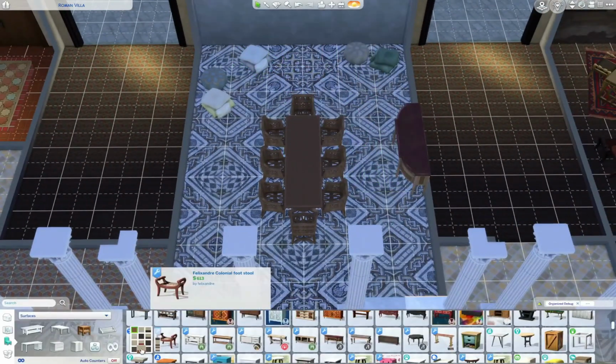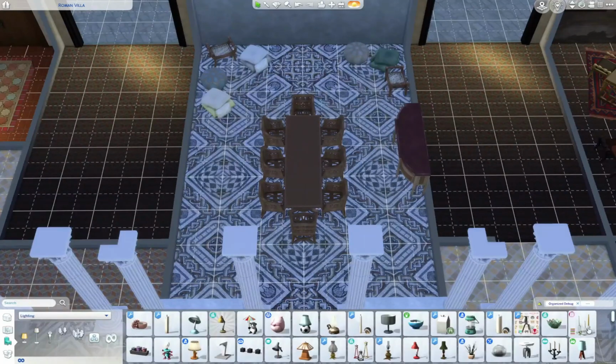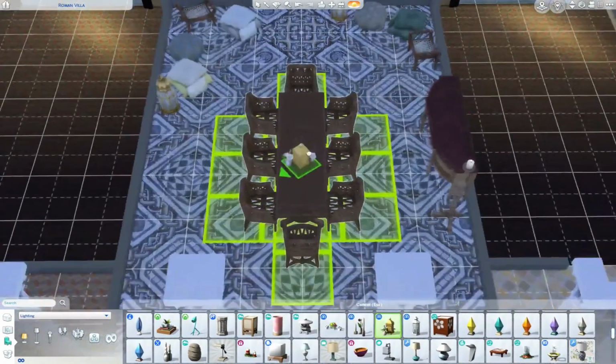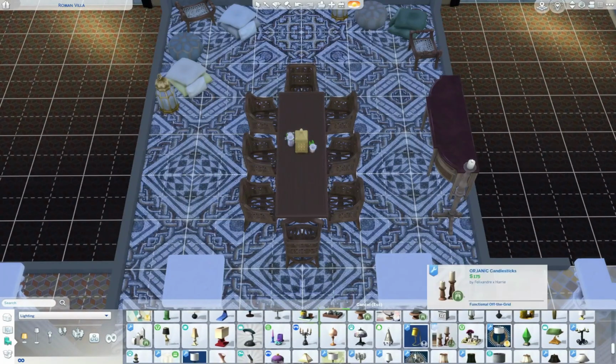That's not really practical for The Sims purposes. I did not want this to look like a living room, so I added a dining table and chairs, so really the furniture in this room is completely wrong.